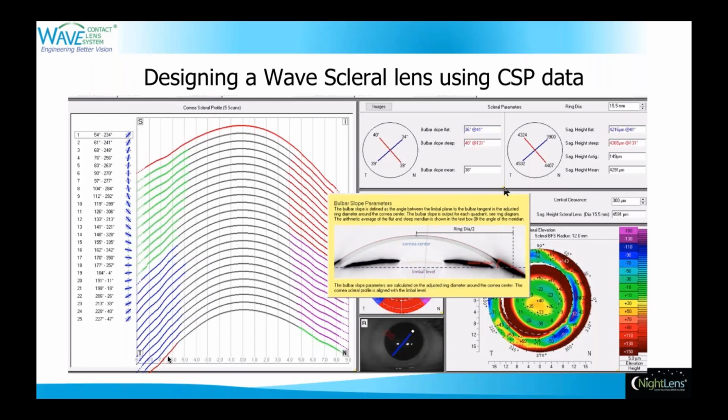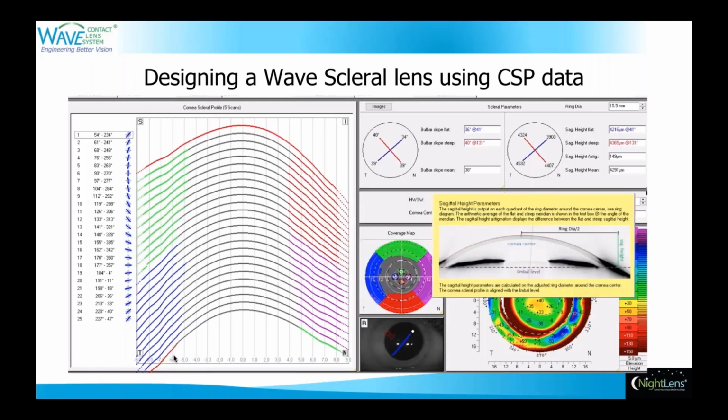So we have the bulbar slope, defined down here. Basically, that's the angle at the limbus, showing you the flat and the steep areas. And of course, defining what sagittal height is, right? So you choose a certain chord. You can see up here, it's 15.5 millimeter. So if that's the desired overall diameter, you want to know what's happening out at that landing zone right there.